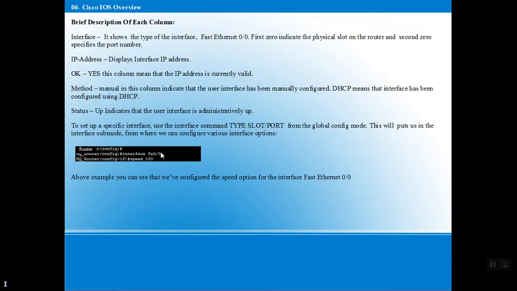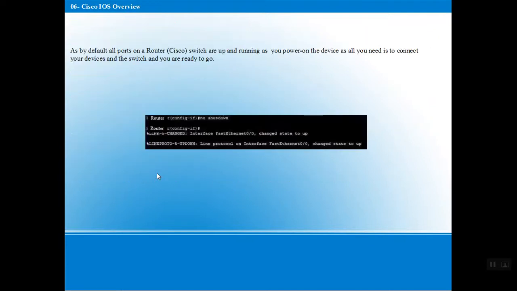Next we have a brief description of each column. We have interface, IP address, method, and status, and each column has a different description. The interface gives you the type of the interface, the IP address displays the IP address, and the method shows how it was configured, manually or dynamically by DHCP. The status gives you the indication of whether the interface is up or not. So this is the brief description of each column.